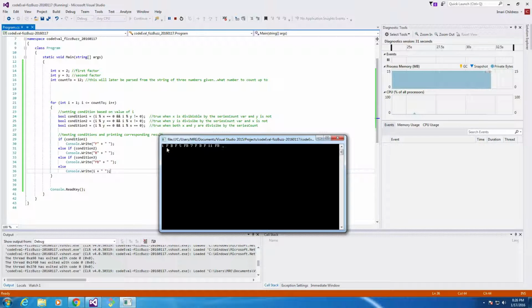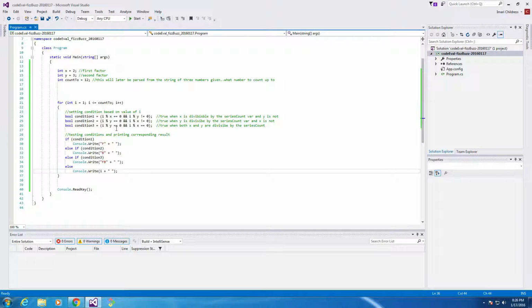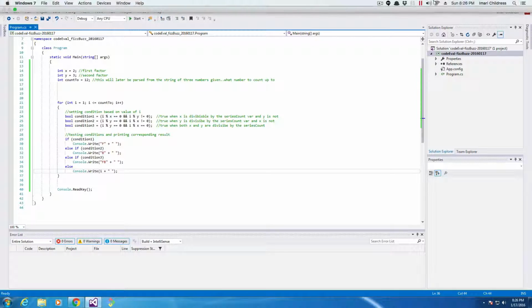Okay, and the ones divisible by 3 should be Buzz. So 3 is divisible by 3. 12, 11, 10, 9 is by 3. Okay, so this works. Now we've got to figure out how to parse these into an array and then pop those array things. X and Y are eventually going to call on the array parts to fill in here. But we'll figure that out. Got this far.